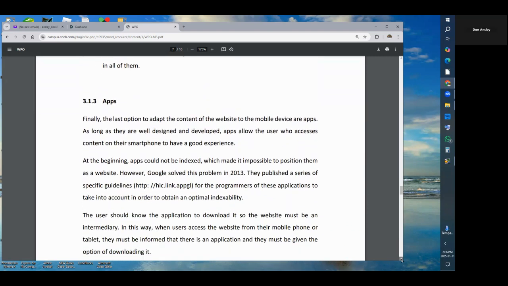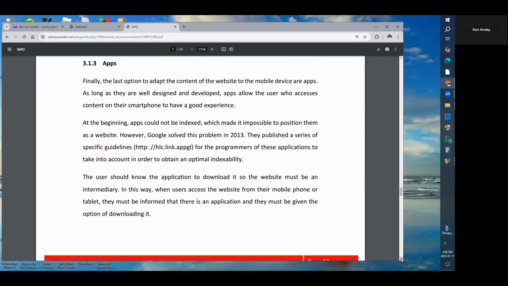And now we come to apps. Finally, the last option to adapt the content to the website is to use mobile devices or apps. As long as they are well designed and developed, apps allow the user to access content on their smartphone to have a good experience.